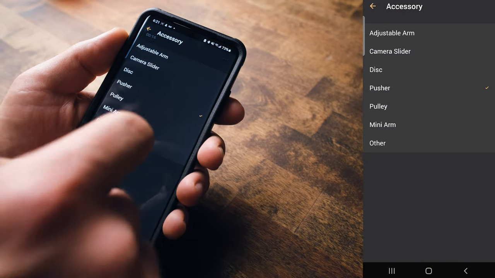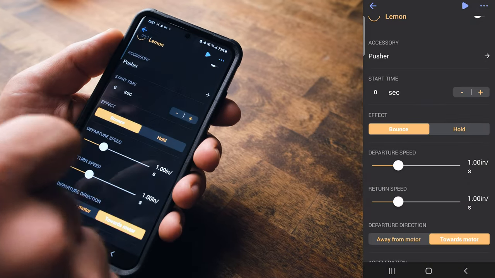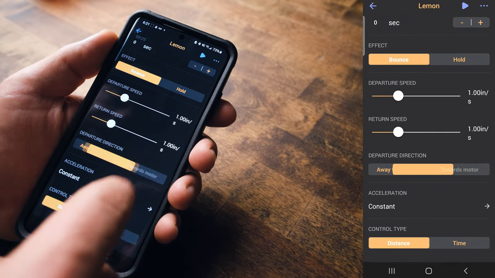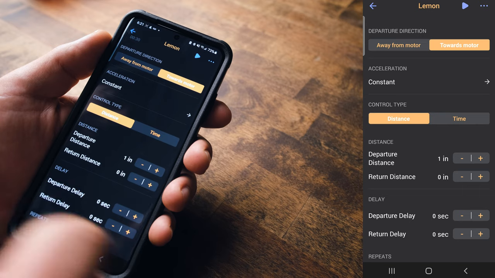In the app, select the gear, in this case the pusher arm. This will give me some specific settings that I can use. I'll choose the direction that I want it to move, and down here, set it to 1 inch per movement.